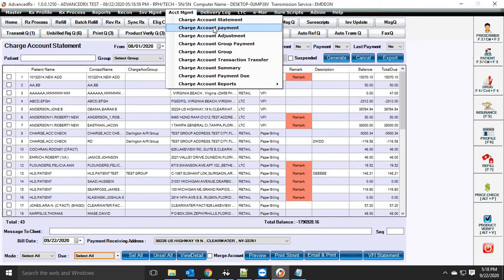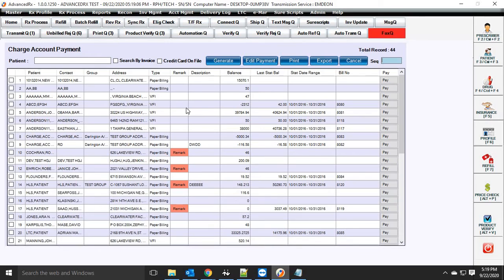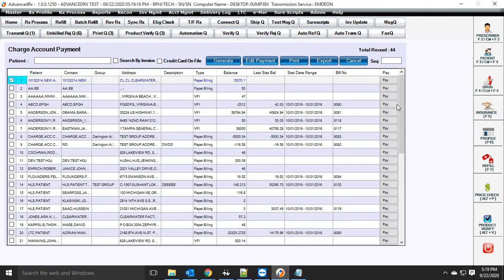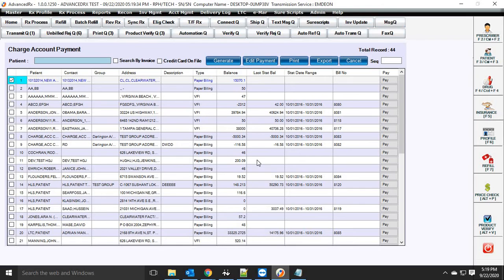Now let's look at charge account payment. For charge account payment, you can select by patient, you can search by invoice, and I'll click on generate so that I can show you how you can do it. You can select a patient and click on pay, and it would give you the amount that you want to add. You can select payment mode: cash, check, bad debt, terminal 2 or virtual terminal. Enter the check number if you have, enter the payment date, remark, and add a payment. So that's how you add a payment.